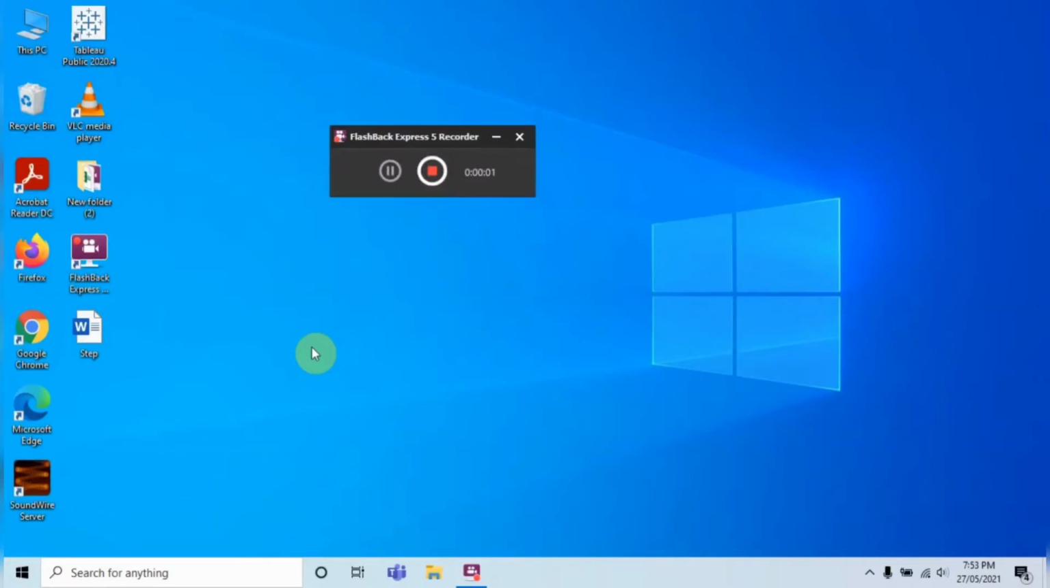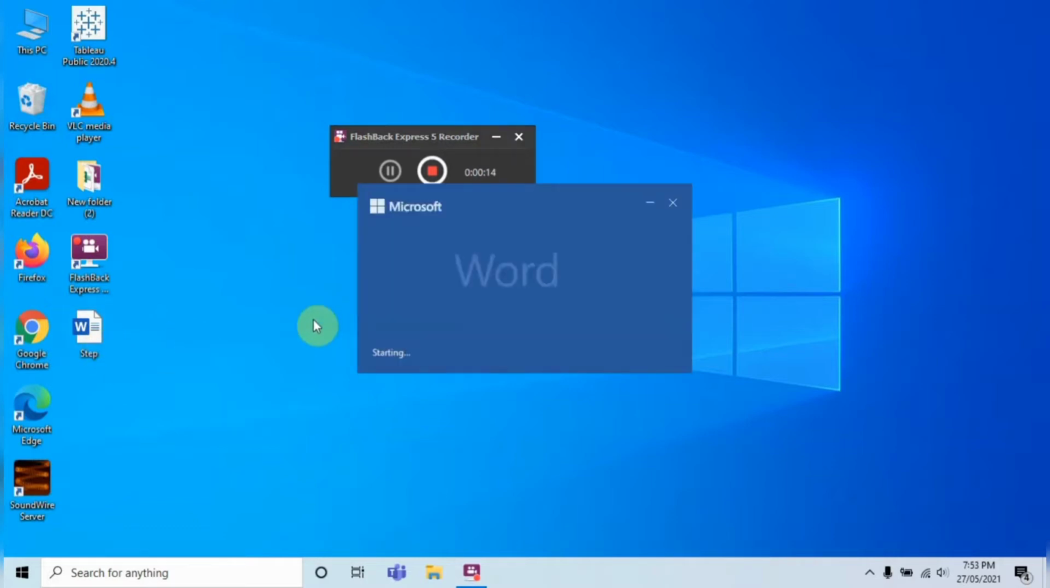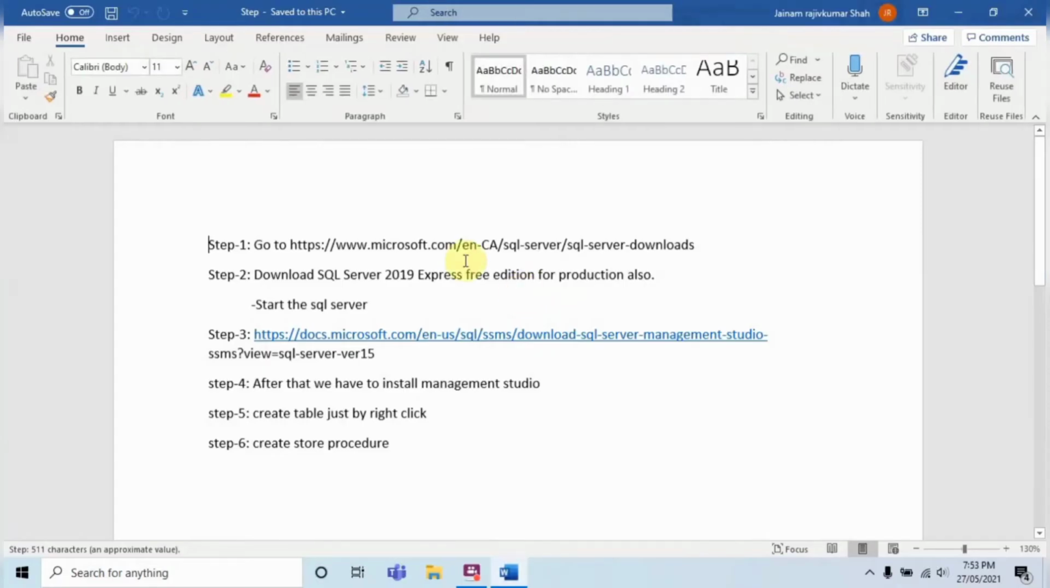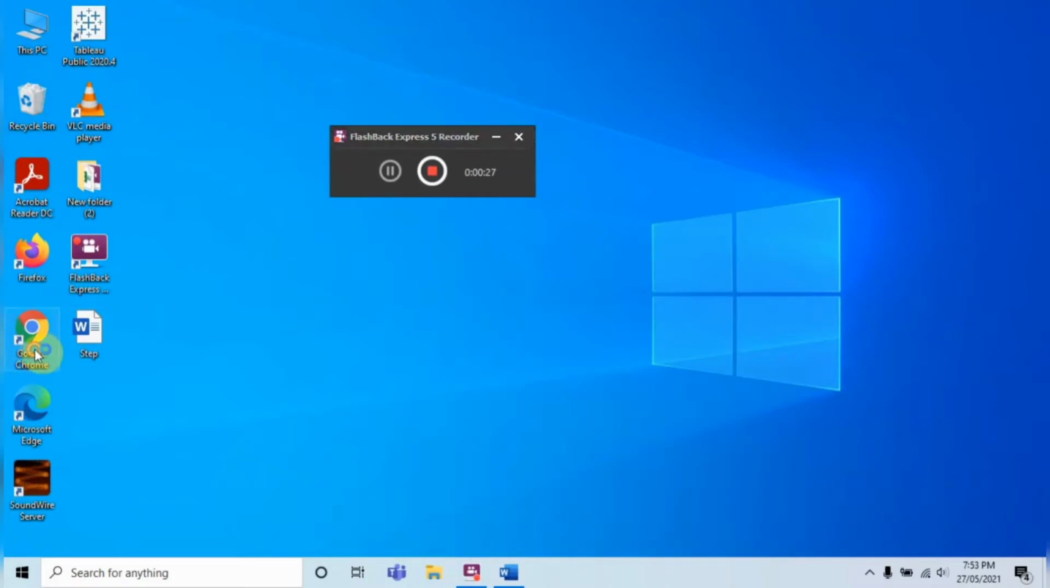Hello, this is Janam Shah, and today I would like to show how to install Microsoft SQL Server on the Windows 10 operating system. In the first step, go to the Microsoft SQL Server download link.